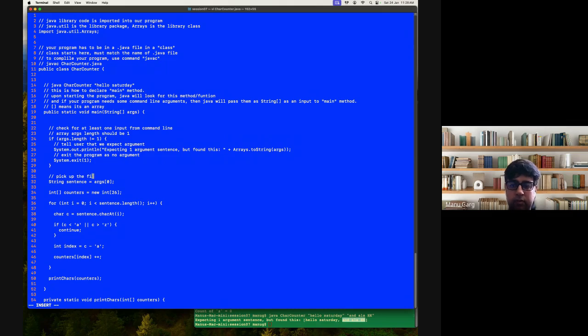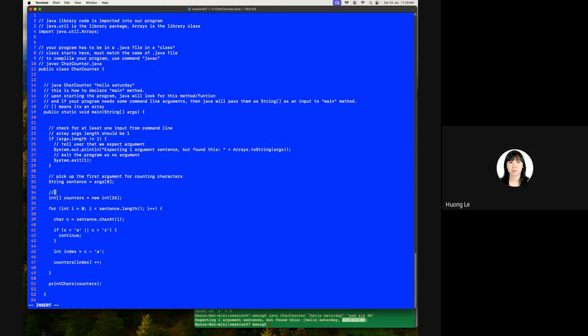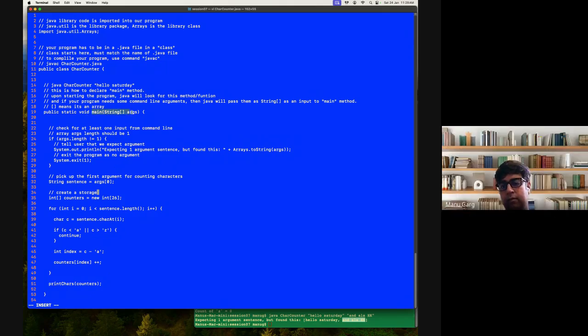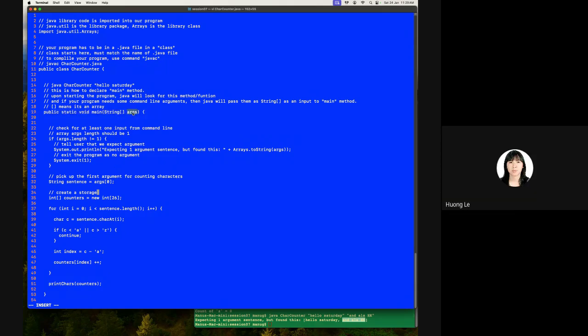All right, so it picks up the first argument for counting characters. Is there any other data type other than arrays we can use here? No. The main function will always have the argument array. This is something that we cannot change. I mean, we can change the name of this, yeah.